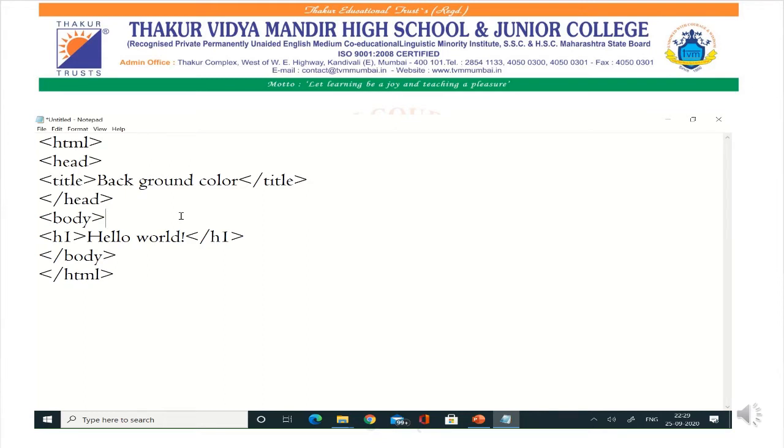Now here you can see this is an open body tag. Inside the body tag I am going to use an attribute called bgcolor. In this bgcolor I am going to apply a color. Let it start with the hash. Hash defines a reference, 885e0b. Now this is nothing but a hexadecimal number.